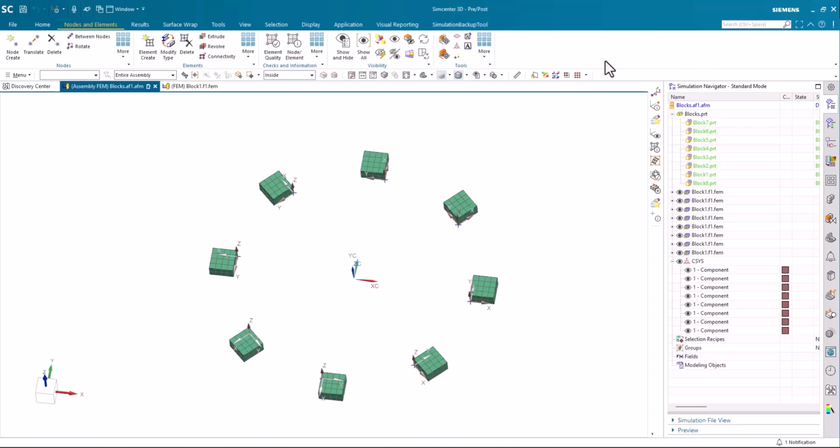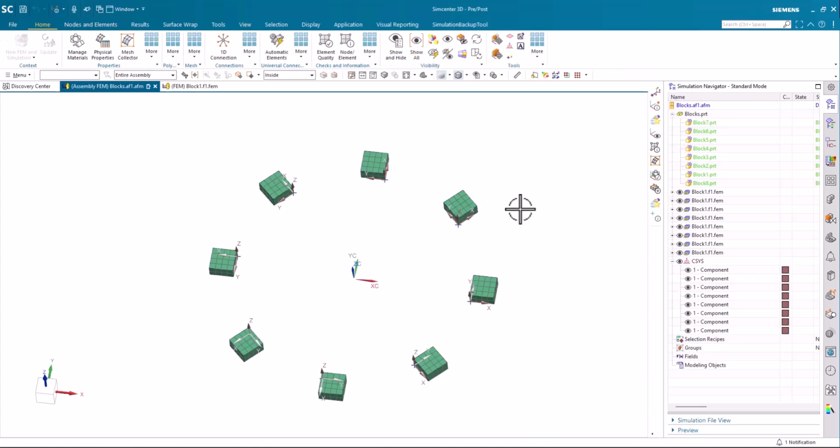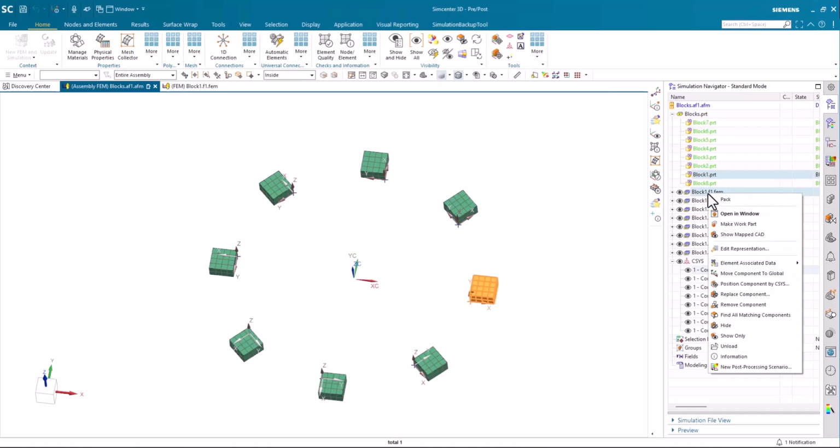In this demonstration, I'm going to show how to move a FEM component in an assembly FEM by using a coordinate system. That is done through a command called Position Component by CSys. You can get it from the ribbons here, and you can also get to it from the simulation navigator. When you select a FEM component, you can position component by coordinate system.